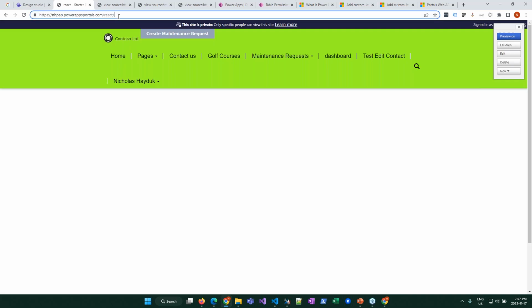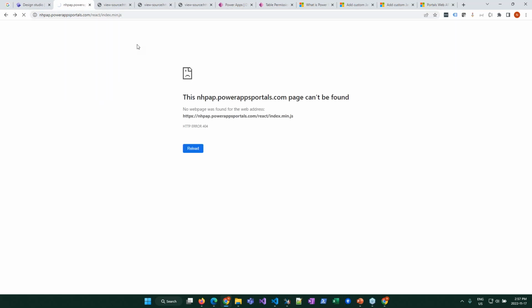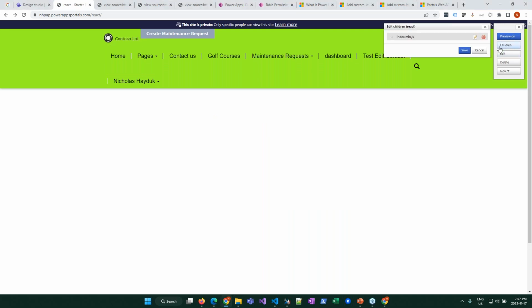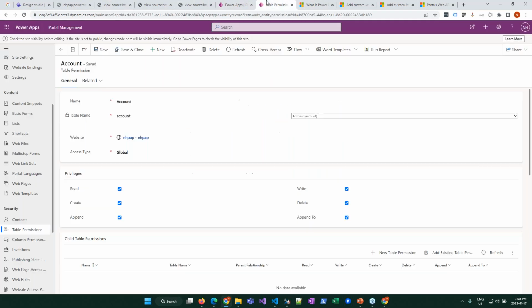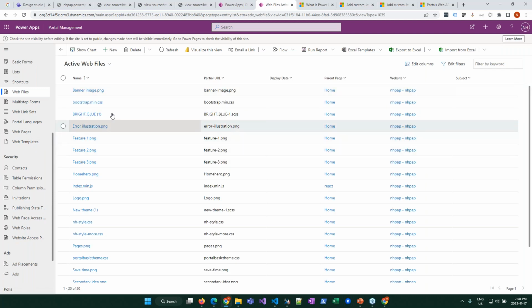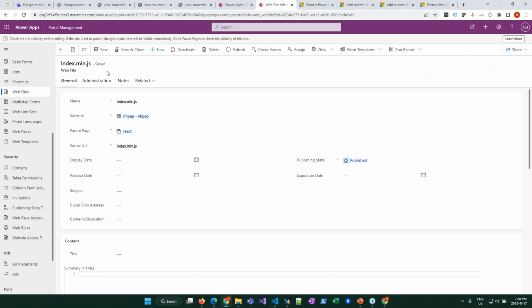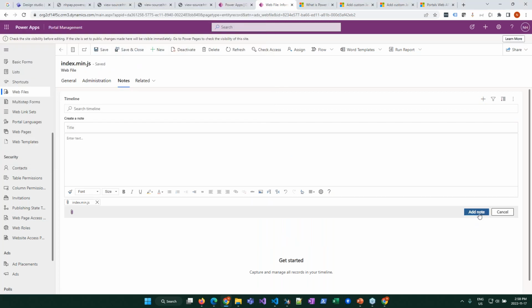I wonder if I've enabled, okay. So now if I go to index.min.js, what did I call that thing? Index.min.js. Just going to clear the cache here. I have a theory. I'm just going to check out my web files here. Notes. Yeah. So my guess is it failed because it doesn't want to let me add JavaScript.